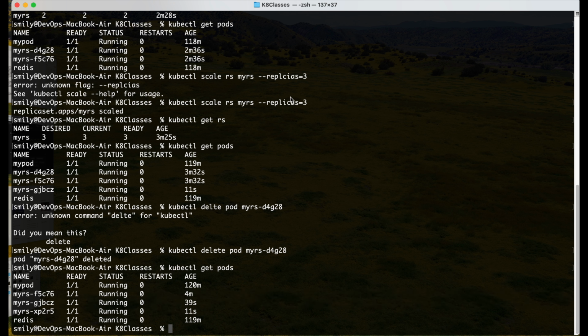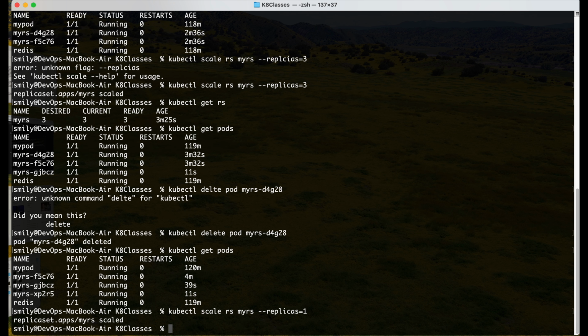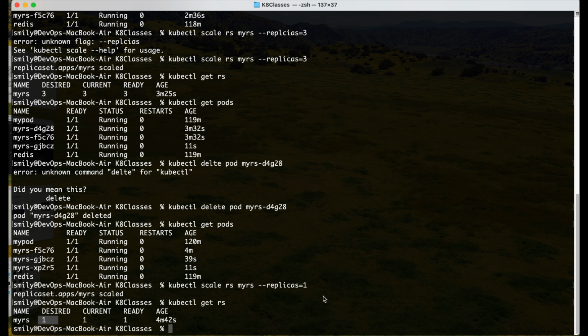So we have scaled up to 3. Now we can try to scale down. Scale rs my rs --replicas=1. Now you can try to get the replica sets. So it was 1. So we have scaled down to 1. This is how you can scale up and scale down with the help of the scale command. So even if we delete the pod, it will not stay deleted, and by default it will be replaced.